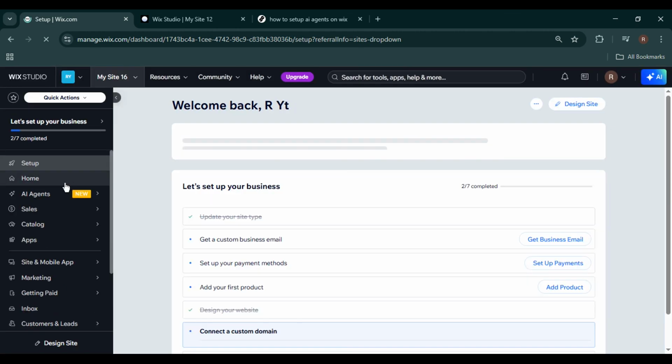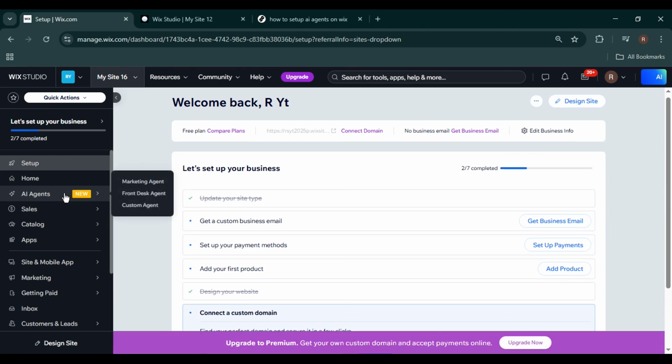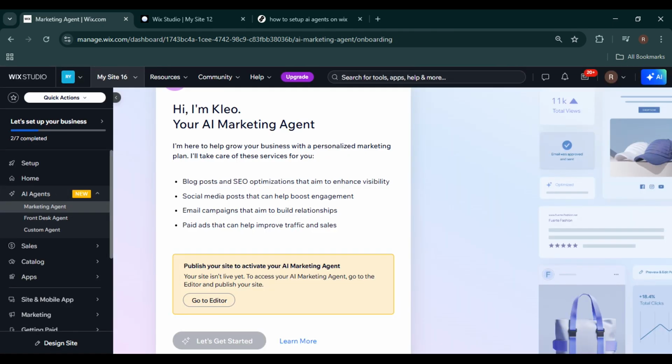Next, look at the left-hand sidebar in your Wix dashboard. Scroll through the options until you find the section labeled AI Agents. Click on AI Agents to continue. This section is where Wix houses all of its AI-powered assistants that help automate different parts of your business. After clicking AI Agents, you'll see multiple options available. From here, click on Marketing Agent.